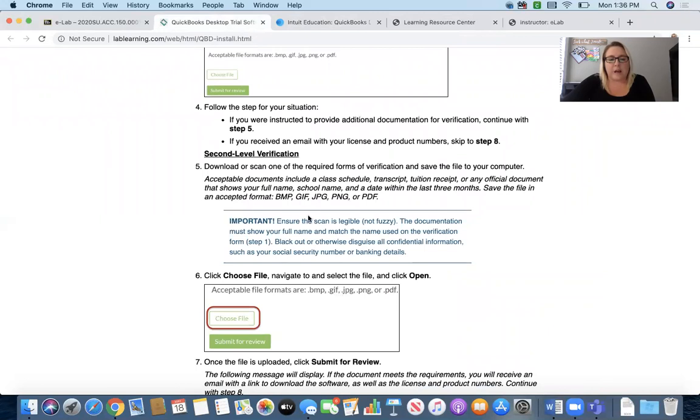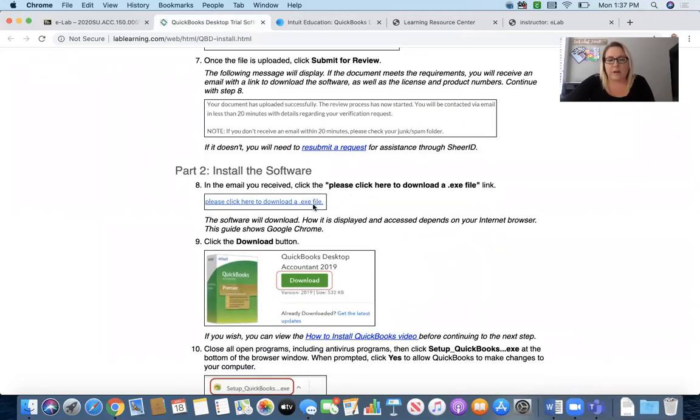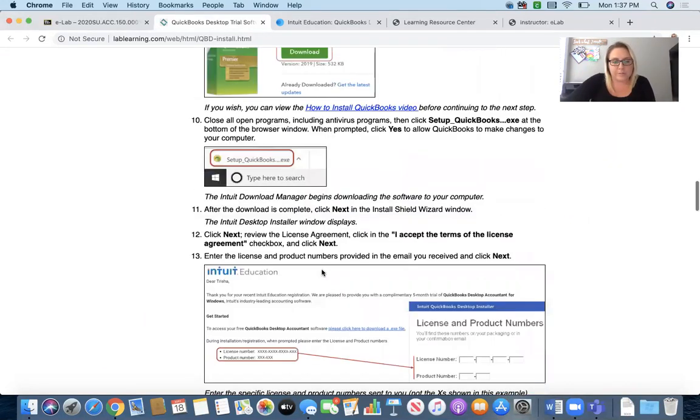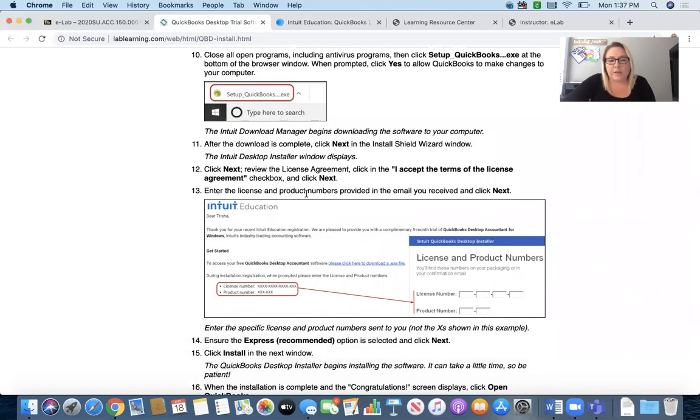and download the software. Once you receive the email, download this file and install it on your computer. It may take a little while, but that's what you need to do. In your email that you received, you'll have a license number and a product number. You need to enter those when you are installing QuickBooks.